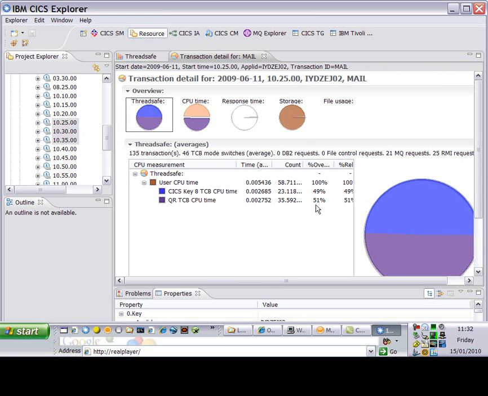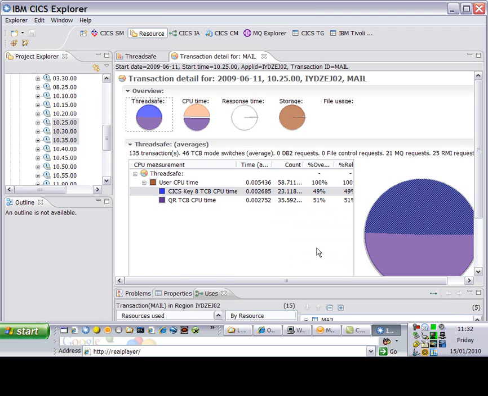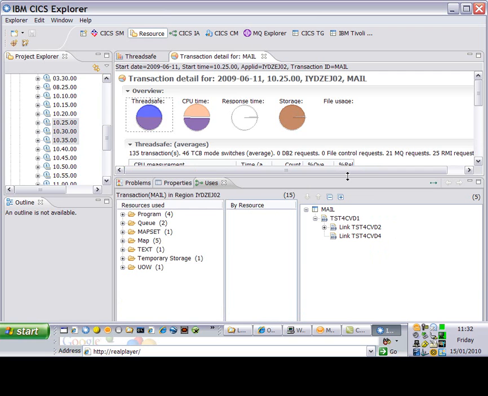When I right-click on a particular sample, I get this menu-like view which allows me to see Threadsafe detail, CPU time detail, and other sorts of detail. As you can see, the pie chart on the right indicates that I'm spending 51% of the time on the single Kix QR TCB and 49% of the time on the L8 TCB.